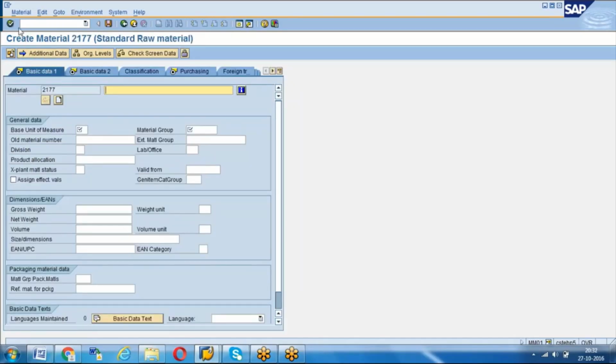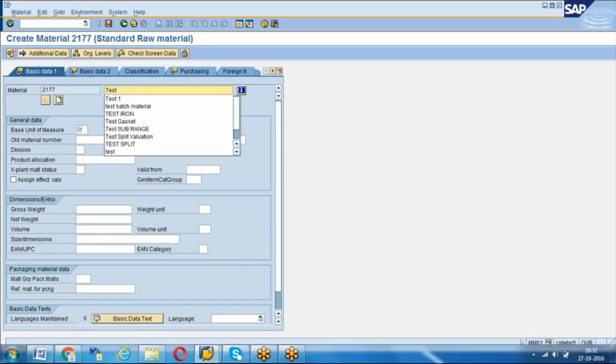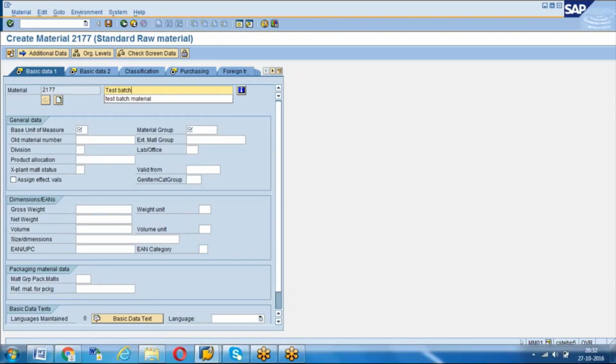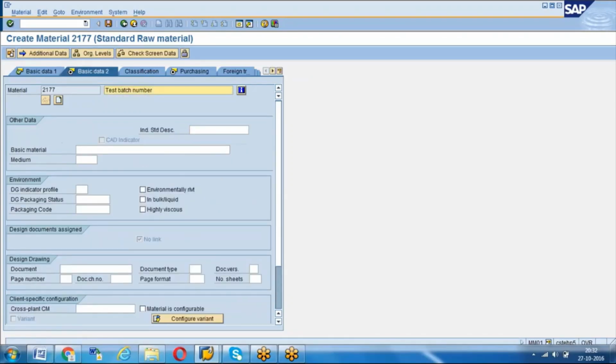Okay, see for the material at the time of creation option, you won't get that option. That's why I am showing this process. I will just take some test batch.